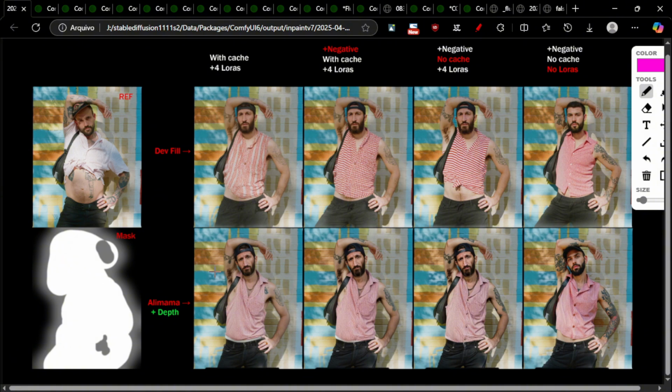And then there are other LoRAs here as well to control the shirt and other stuff like that. So you can use LoRAs with DevFill, but it's not good. It barely changes anything. It has a minimum impact. So this is another point for Alimama. You can use LoRAs with it. So let's see the difference here.